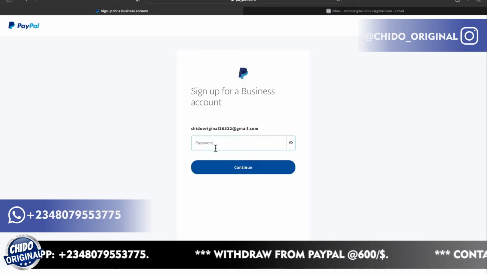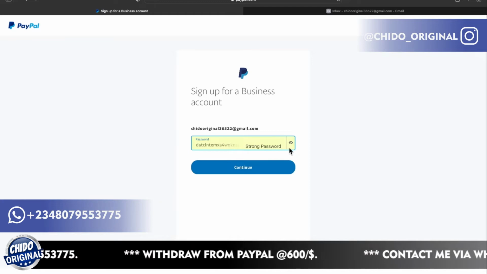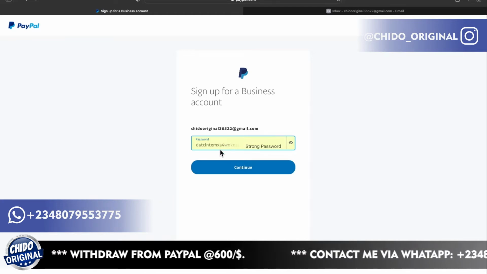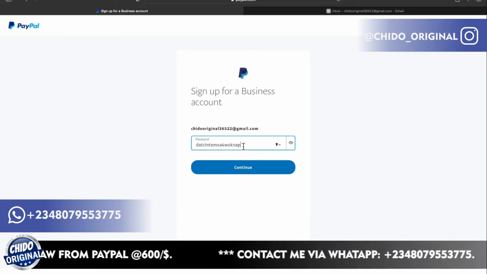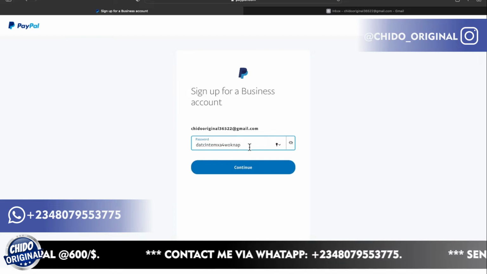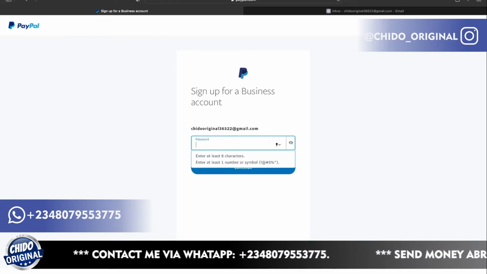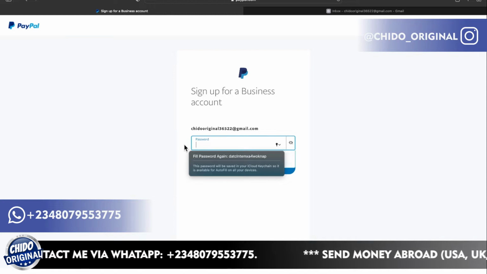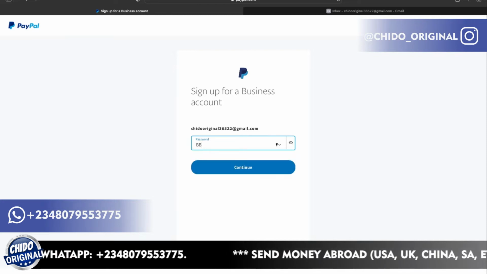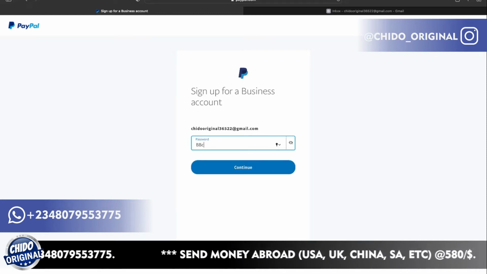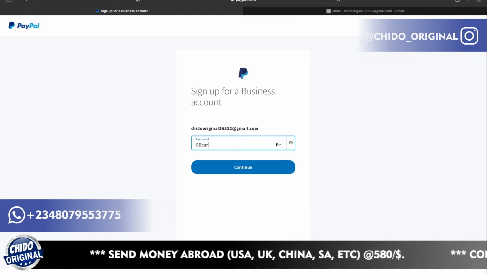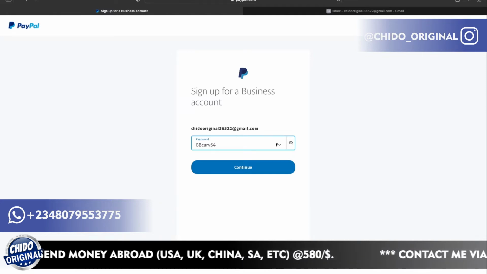Click on continue. They will prompt you to put a password, so make sure you use a strong password for this. I don't want to use this suggested password, so use a strong password. You can use uppercase and lowercase as well. So I can use random figures there, right? Whatever you want to use, you can add numbers as well. So after that, just click.